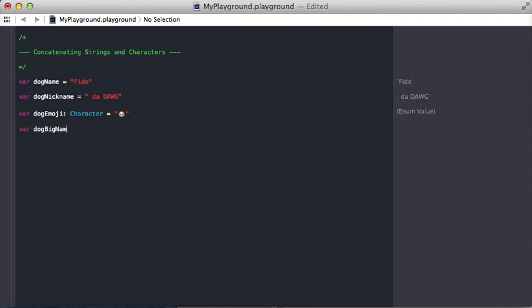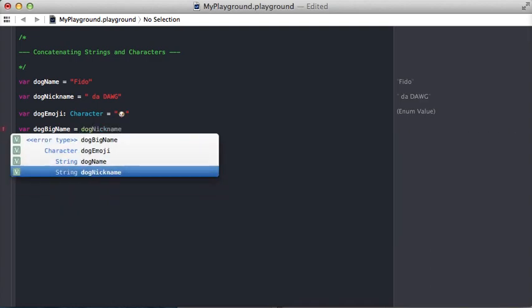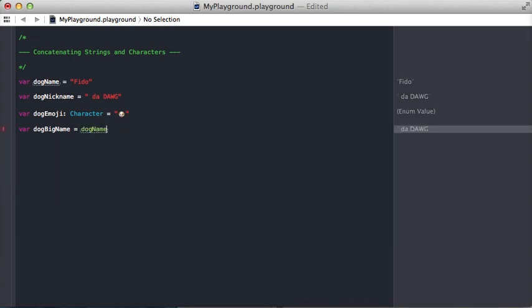dogBigName. We can easily combine some of these strings together simply by using a plus. So we can say, I want the dog name, plus the dog emoji, and also let's throw the dog nickname on the back. And you can see the string that comes up here is all of those different strings and characters combined.